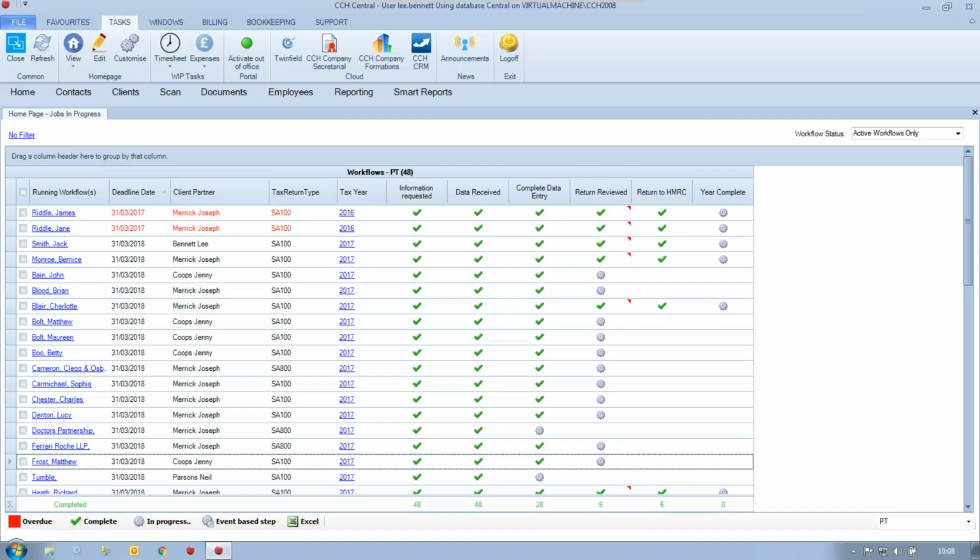So within Central itself, I'm currently sitting on a home page. This one I've called Jobs in Progress. Obviously within Central, for those of you who maybe don't know, the users can have as many home pages as they need. The practice can have as many home pages as they need. The one that I'm on at the moment gives us an overview of the full progress that we're making throughout the year for our personal tax workflows.